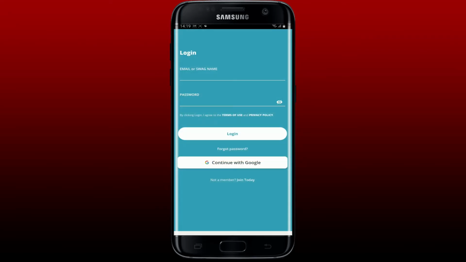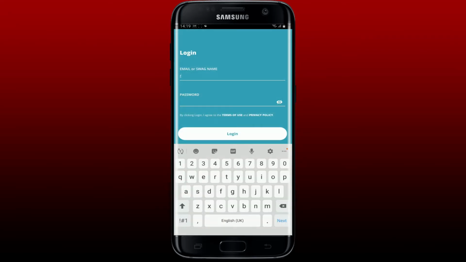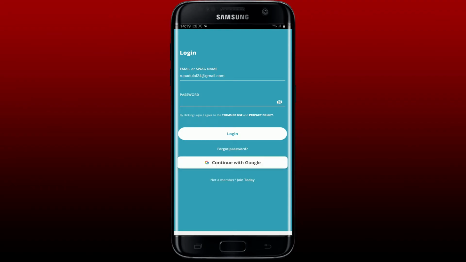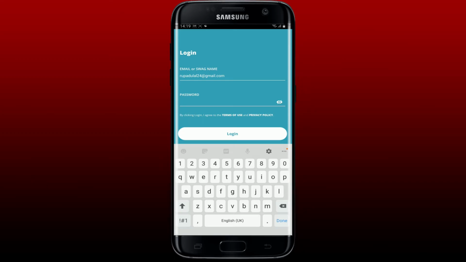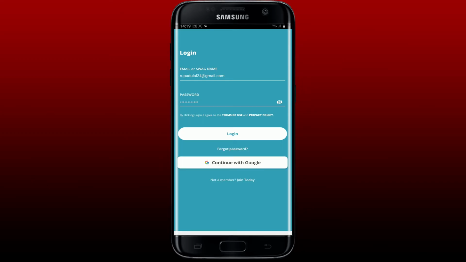Now, type in your email or your swag name in the first text box. Make sure to enter the same email or name associated with your Swagbucks account. On the next field, type in your correct password. Finally, tap the login button to access your account.